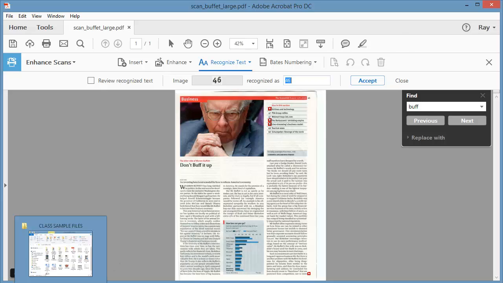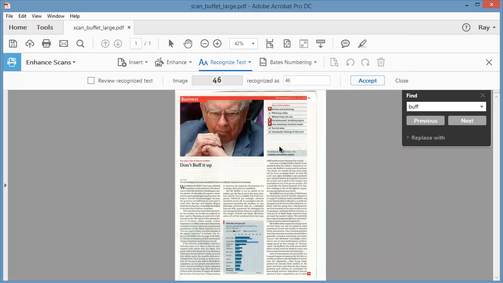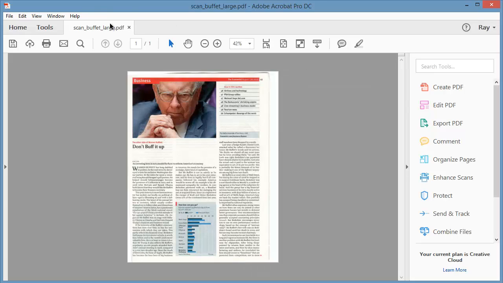Even if I go back out to my folder, I'll see that I only have one PDF out here. There's no other PDFs in my folder. So this thing's just sitting in memory until you save it. I'm going to close this down and try another method of scanning. So I'm going to just close my tools here. I will close my file.